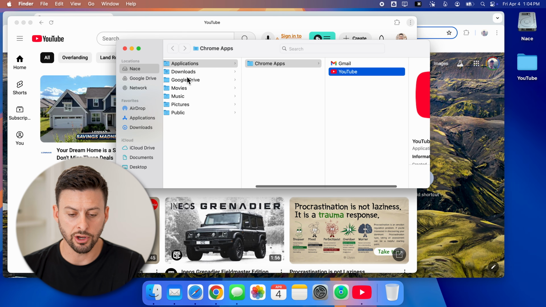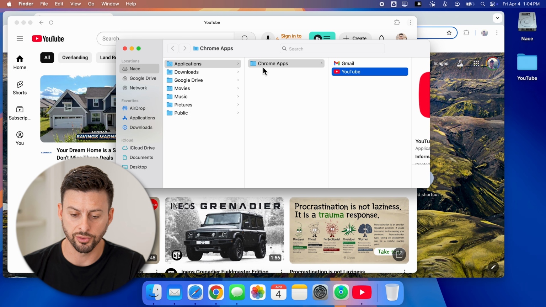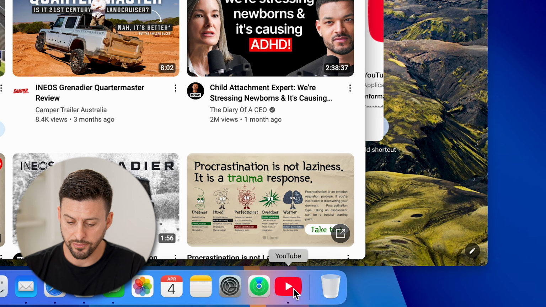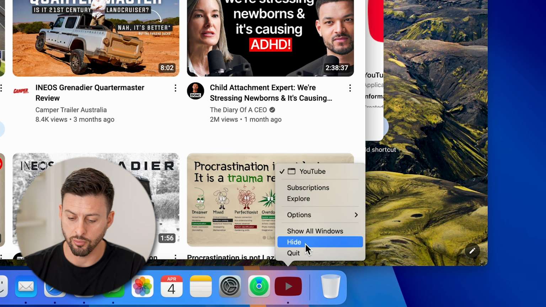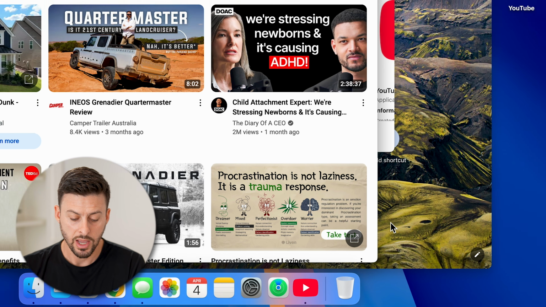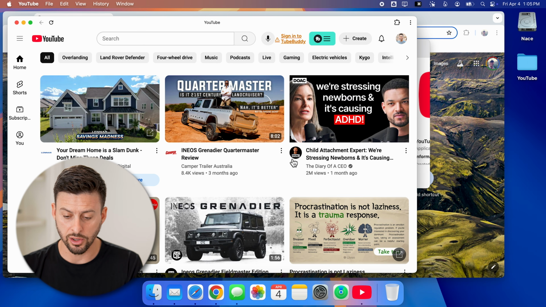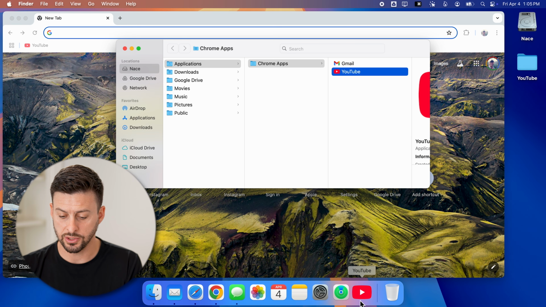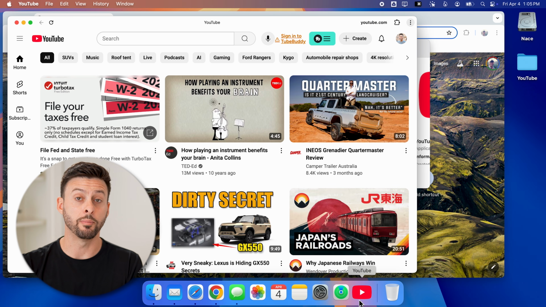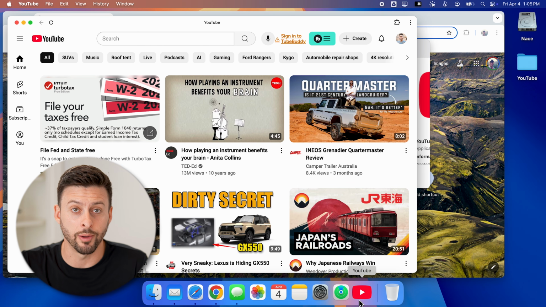Now you can see here, it put it in the Applications folder, Chrome Apps, and YouTube. And you can see at the very bottom right is now the YouTube app here. All I need to do from here is double click it or right click, go to options and hit keep in dock. Now, whenever I want to, I can close out of this and just tap on it to open it up again, and it will immediately open up YouTube as an app on my Mac.